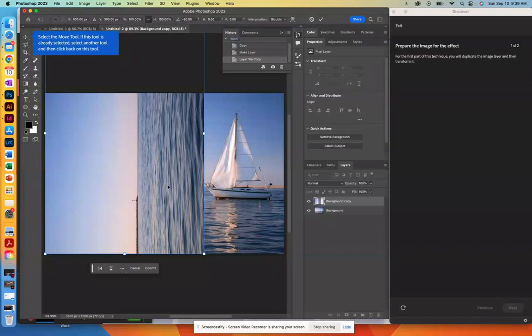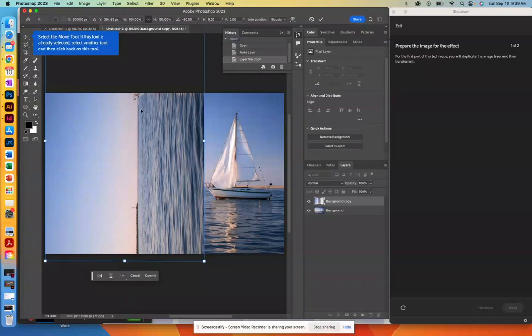And then what I can do from here is nudge this down a little bit with my arrow key. So I'm tapping a few times. I'm starting to see the edge of the boat, but I want to get that little edge. There we go. And then I'm going to double click on it to accept the transformation.